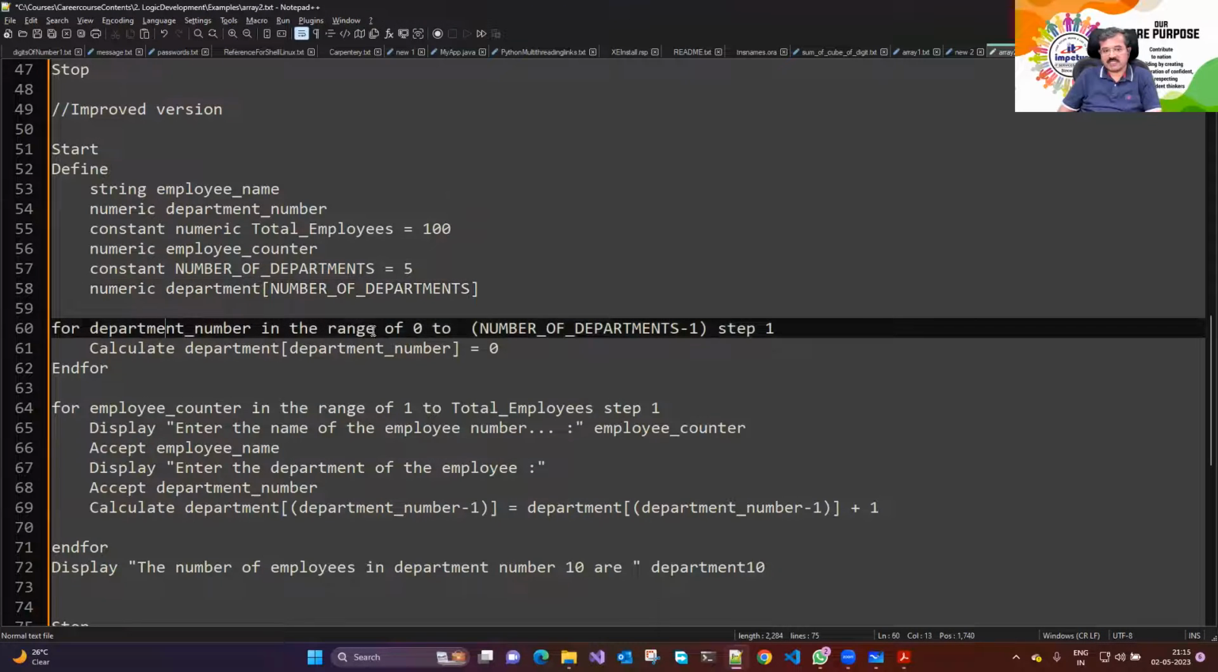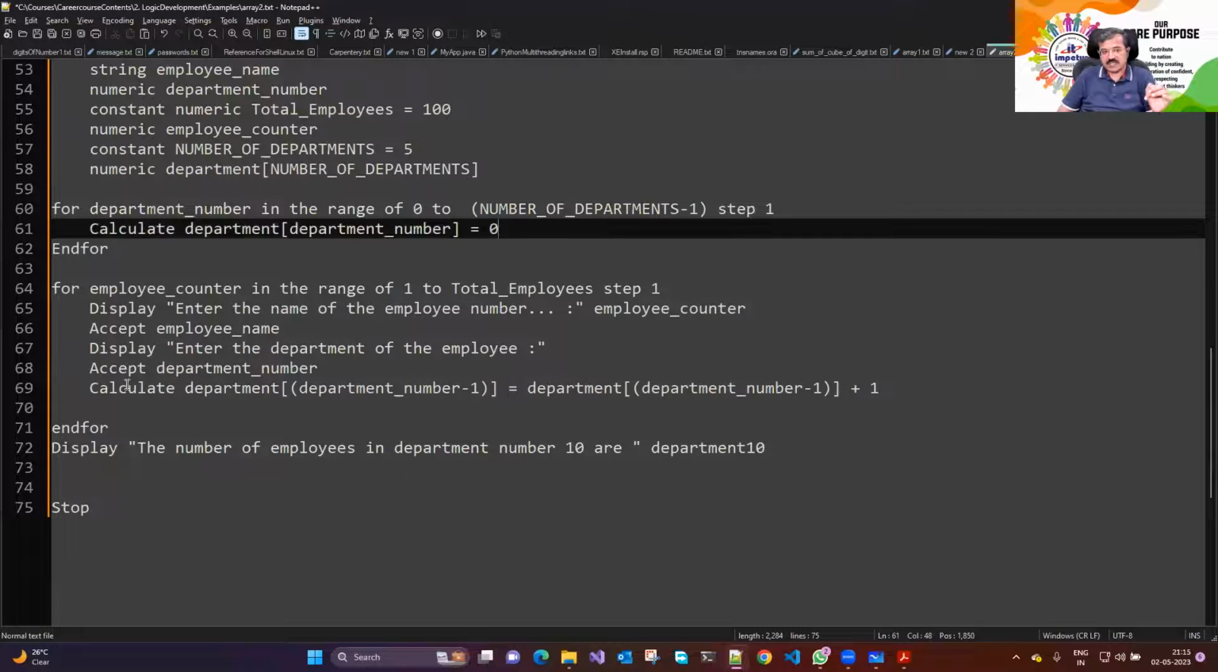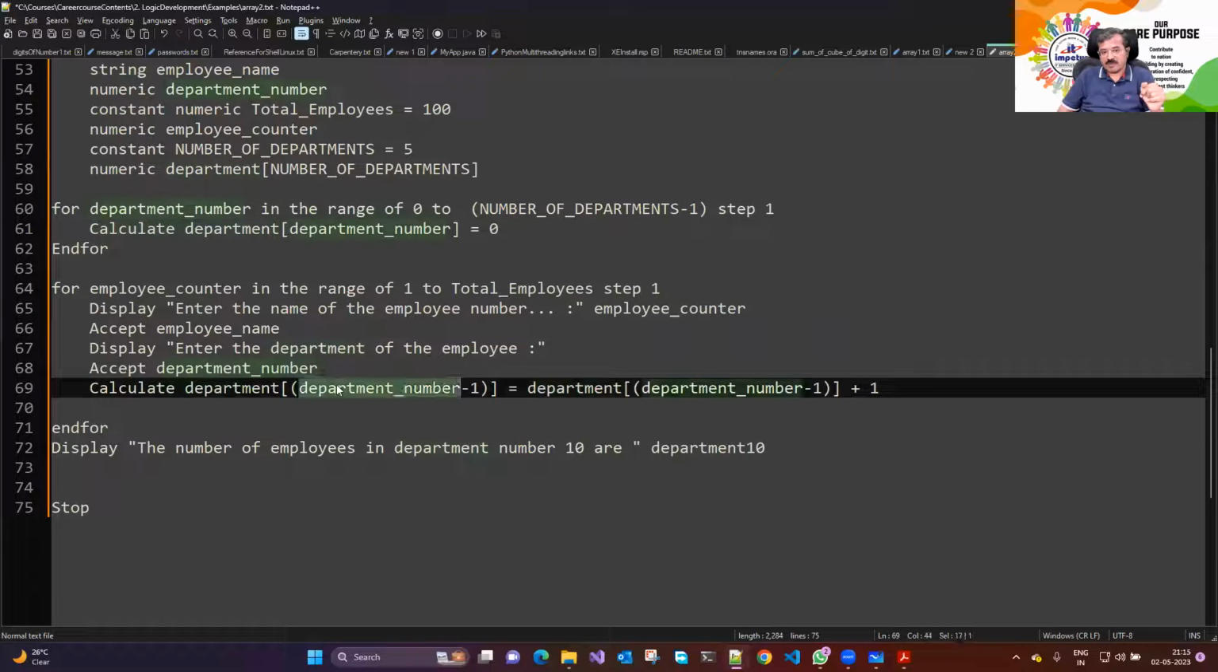So either you initialize in this fashion, or if there are too many, write a loop. For department number in the range of 0 to number of departments -1. If there are 5 departments, 0 to 4 will run. And department of 0 is equal to 0, department of 1 is equal to 0, department of 2 is equal to 0. I have initialized all the departments to value 0.